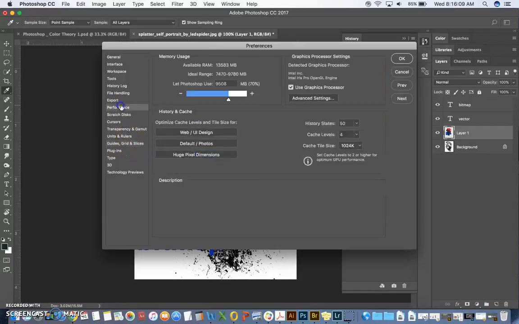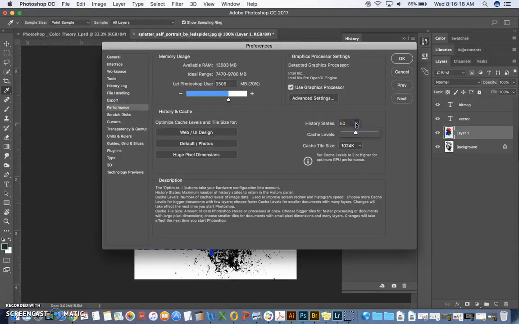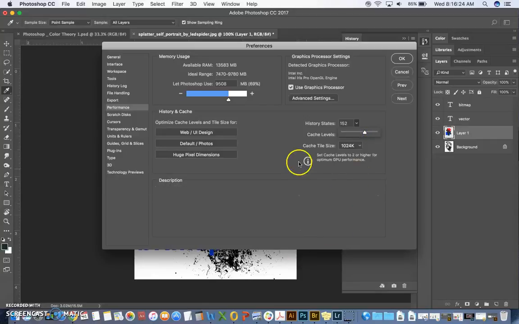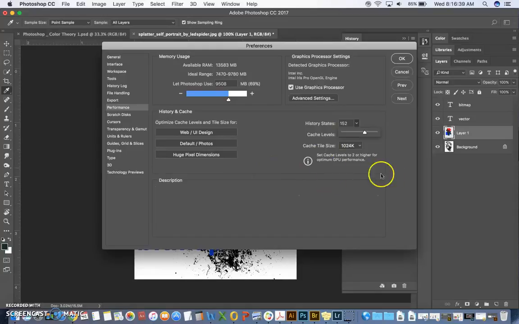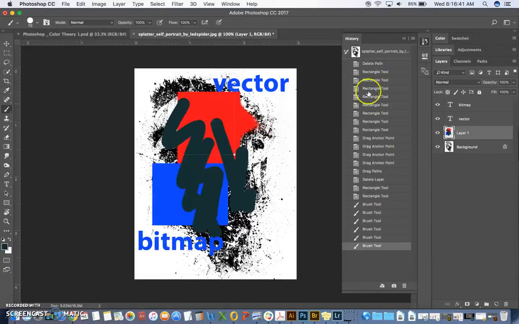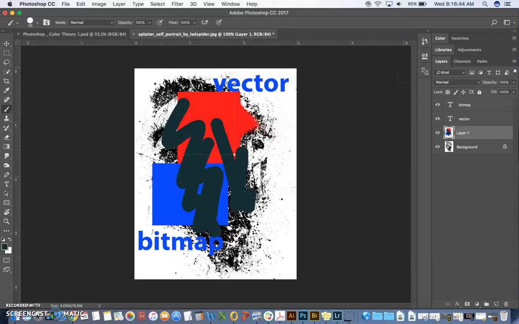The number of history states is actually under performance. It's not under history log. Performance here, history states, right now I have it set to 50. If I up that, which I would if I'm doing an illustration, say that's painting, so I know that I'm going to be having a lot of brush strokes, I would probably up that, but just know that the higher the number of history states, the higher the file size potentially, or the more RAM it might take on your computer. Might get a little bit laggy, so you're kind of balancing that. So I hit OK, and now I know that it's going to save about 130 states in there.